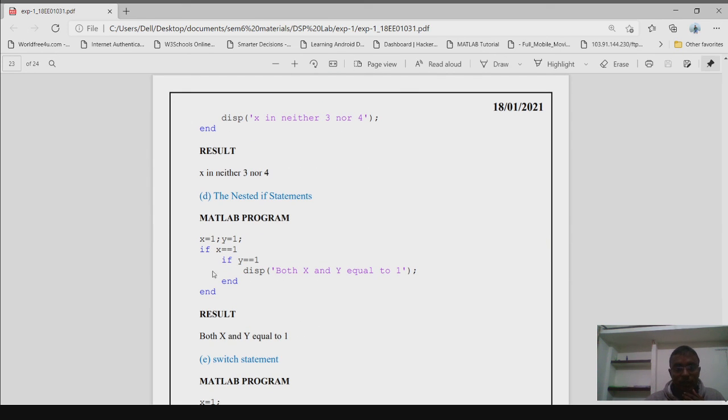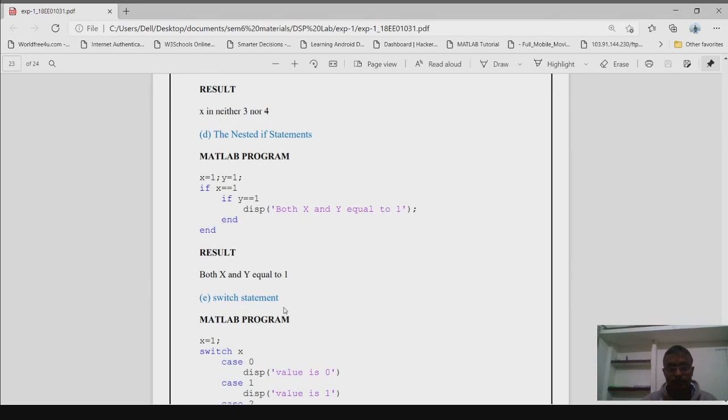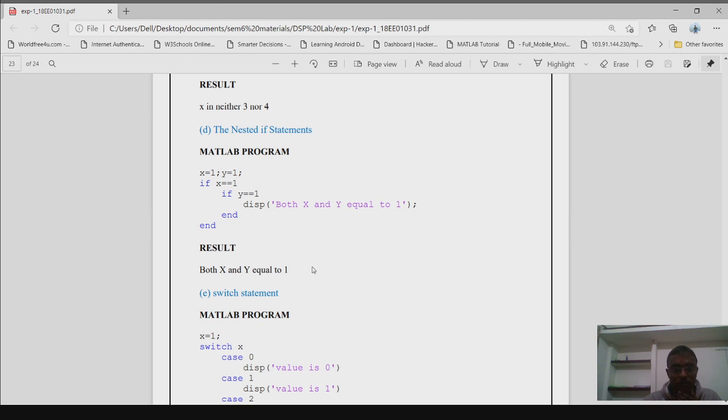The nested if statement: we can nest if statements. So if x is equal to 1, then it will go inside. If y equal to 1, then again it will go inside. Here both the conditions are true, so this will be displayed: both x and y equal to 1.